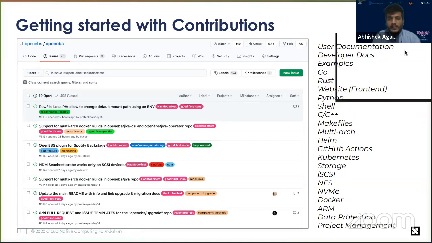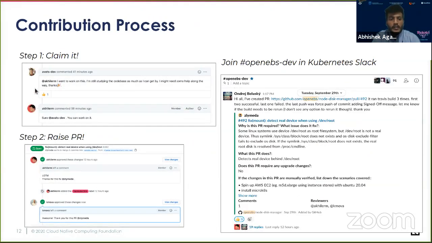As you can see on the right hand side, it contains user documents, developers, examples, Go, Rust, website, and all. So you can first go along with the issues. You can find the issues which match your passion, and then you first need to claim it. How can you claim it? By commenting on that issue, like, I want to work on it, and then a developer from the OpenEBS side will give you a green signal that you can work on it.